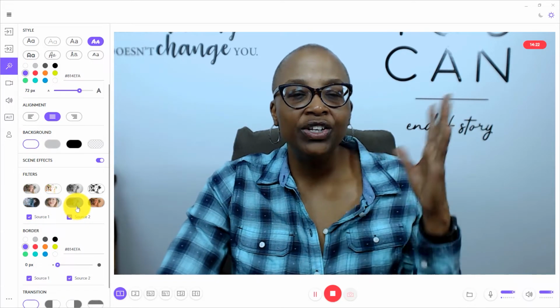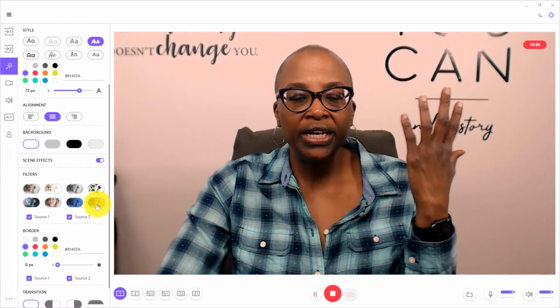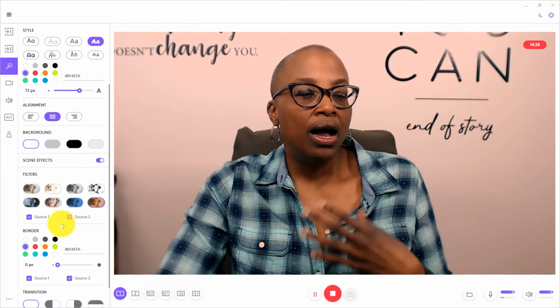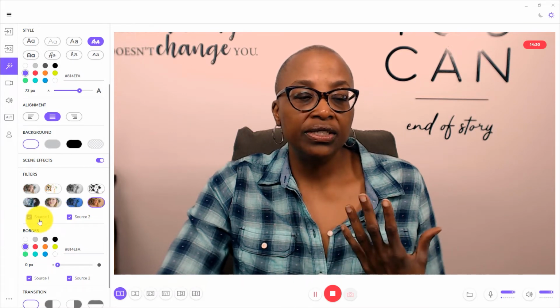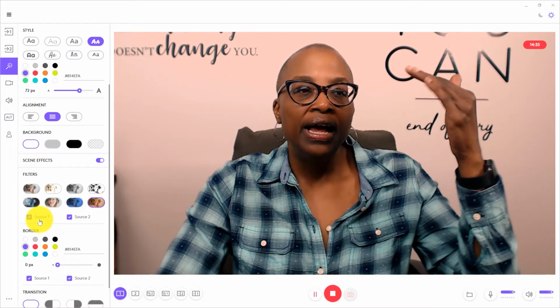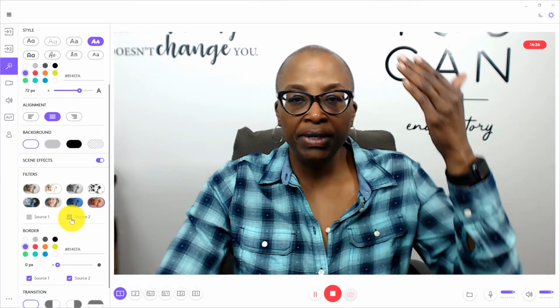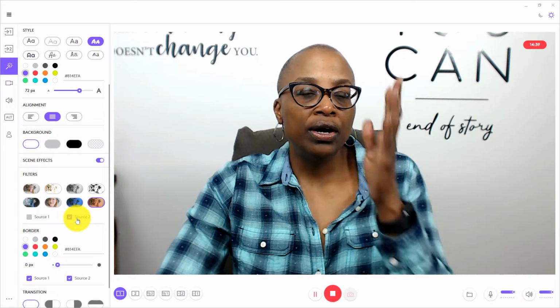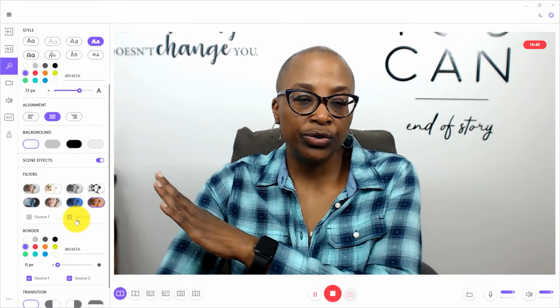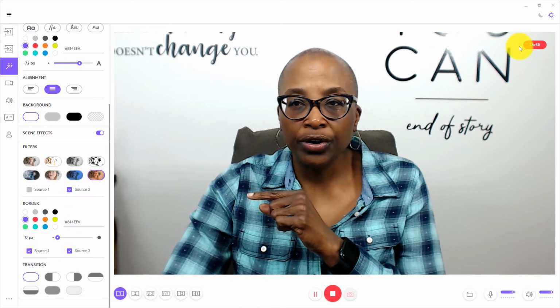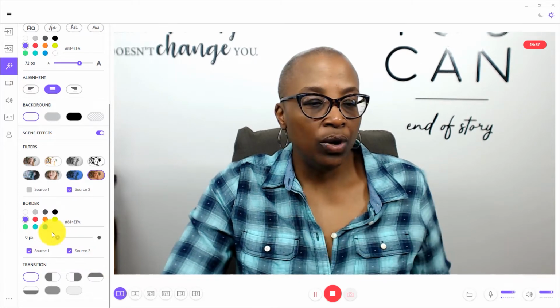And then this one, you can have a blue hue, or you can have sort of a warm rose kind of a hue. And you can apply these sources, these filters, to either your A source or your number 1 source, meaning the primary camera, or the second monitor or your second source. Then you can have a border going around the screen if you want.